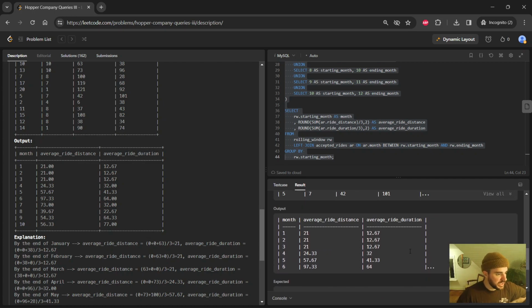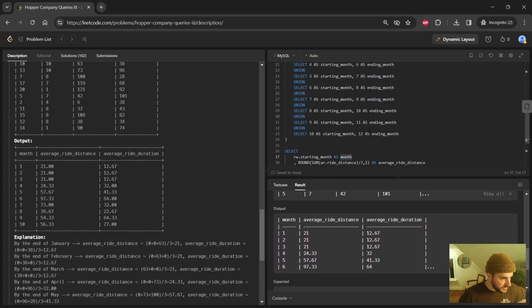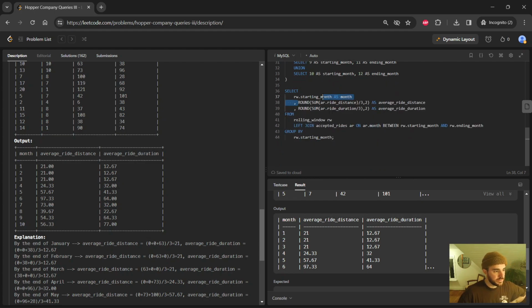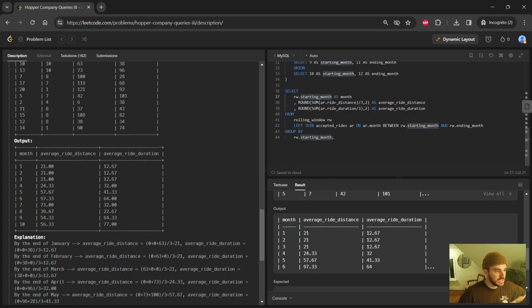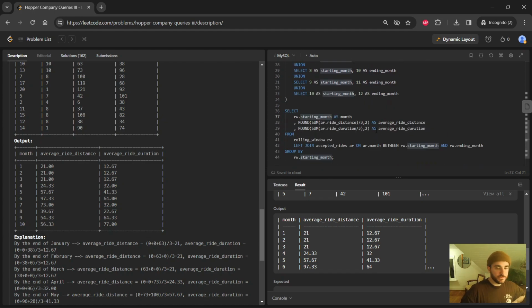We matched their output. And so what I'm doing here is I'm taking the starting month, and I want each one from this rolling window table. Then for any ride in the accepted rides table, if it's between the starting month and the ending month, so it's in my window, get me the ride distance divided by 3, and get me the duration divided by 3. And that will give me my average ride distance and average ride duration.